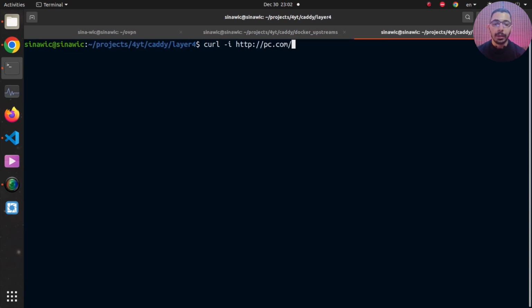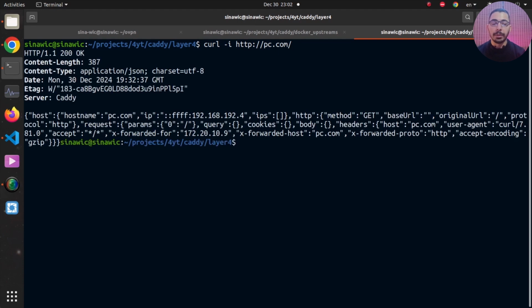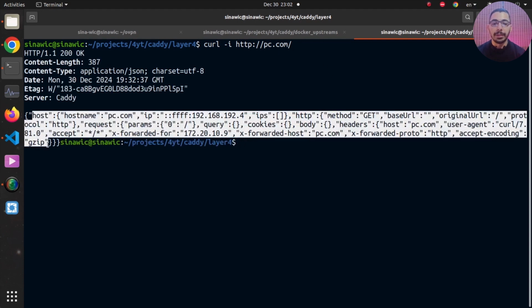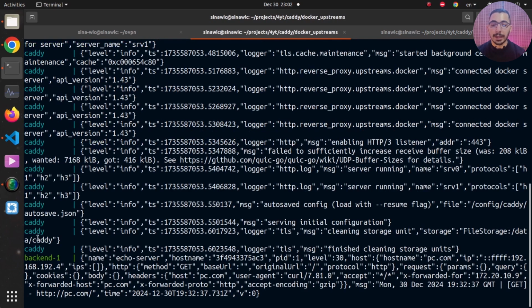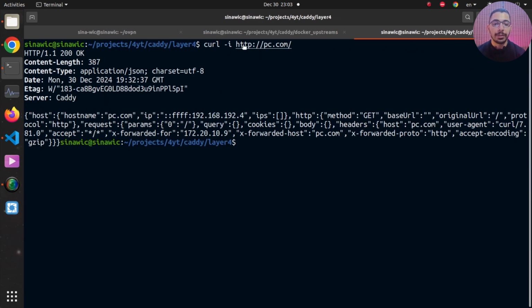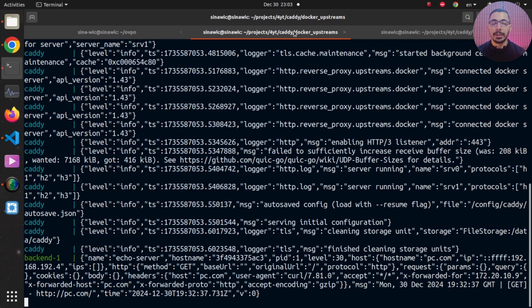By using curl, I'll try to make a request to the address of the first echo server, and if I hit enter, I should be able to receive some responses from the first echo server. And if I move back to the logs right over here, you can see that the first backend instance is actually responding to the requests. So I can make sure that if I make requests to this exact address right over here, it will then be proxied to the first instance of the echo server as I configured in my label section in the Docker Compose file.